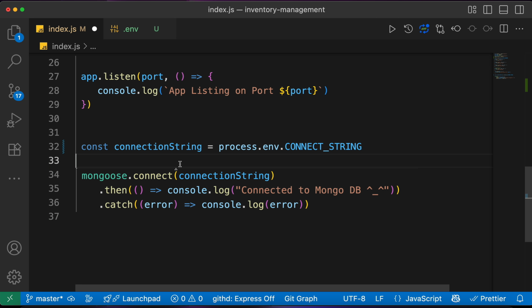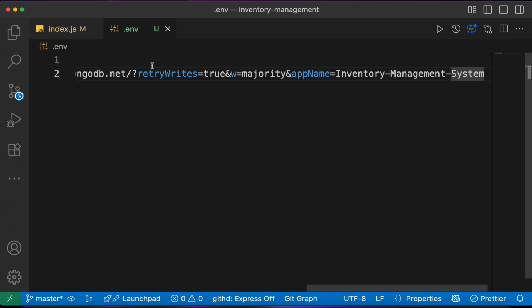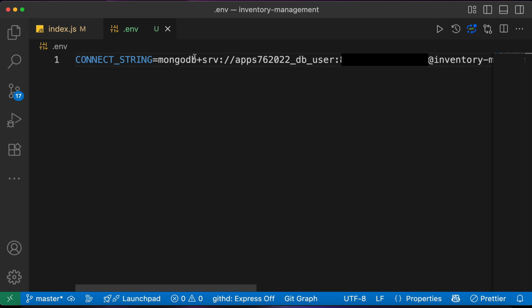Now let's remove this log. And also this log here. We don't need it. And also this environment variable at the top here, TEST_PASSWORD. So let's remove it and press save.